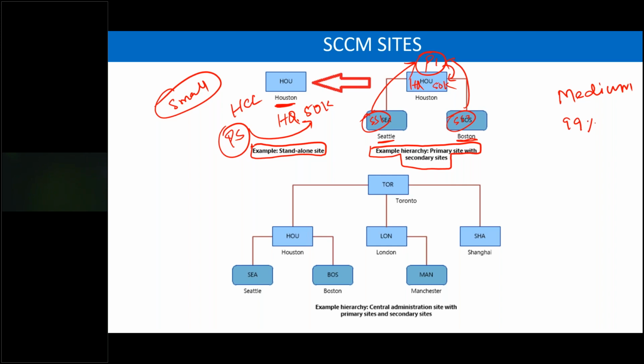99% of the time you will get this kind of architecture. Wherever you go, you will have primary, secondary, primary, secondary. Almost everywhere, okay, except some companies which are small size companies or big size companies, where you will not have this kind of architecture.